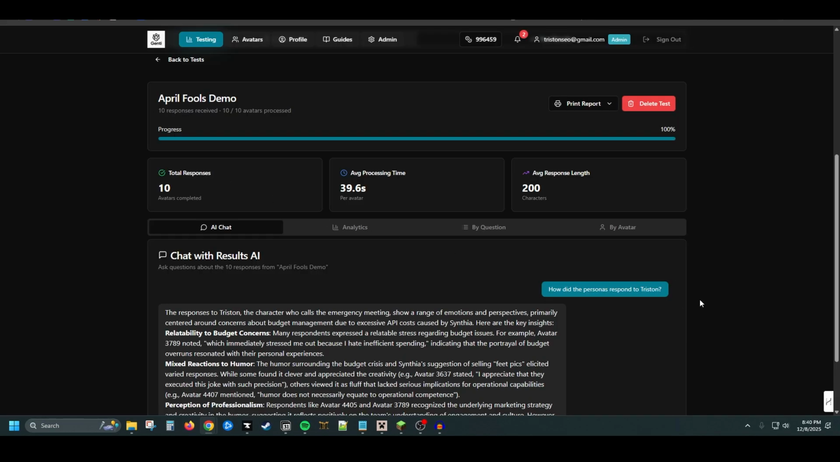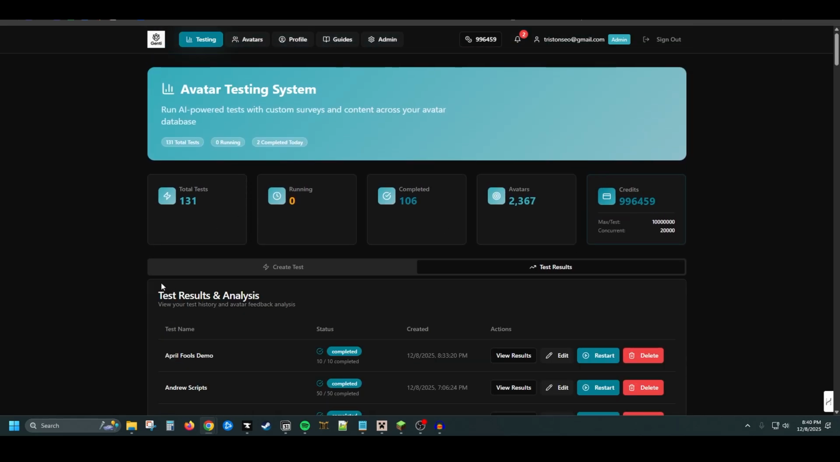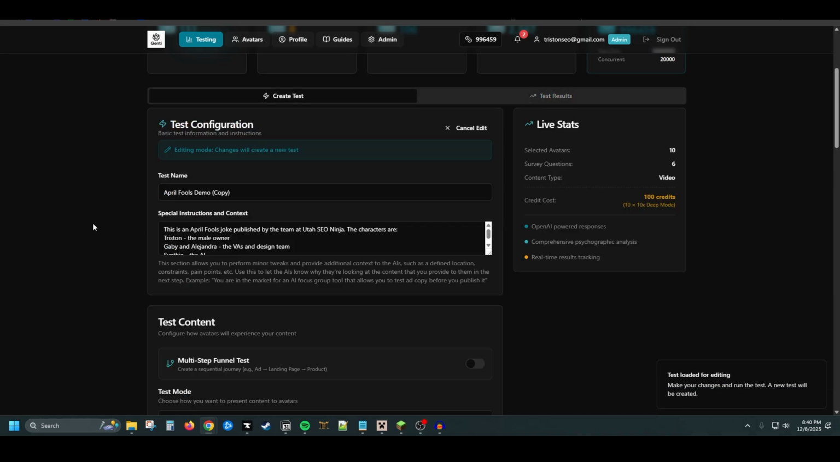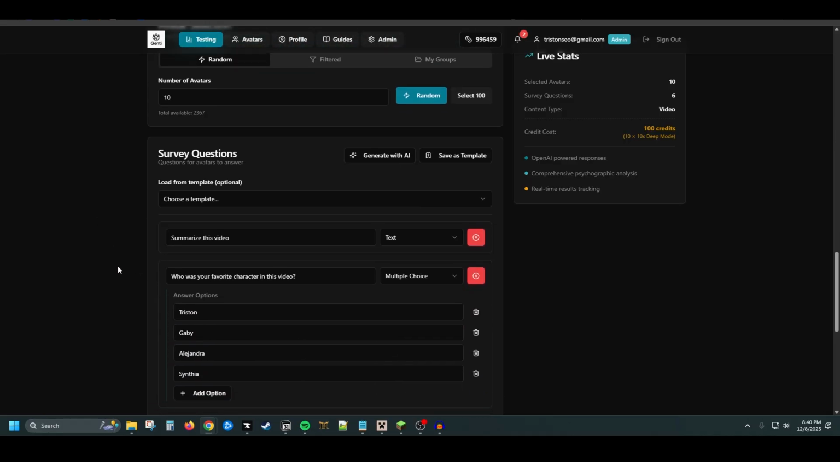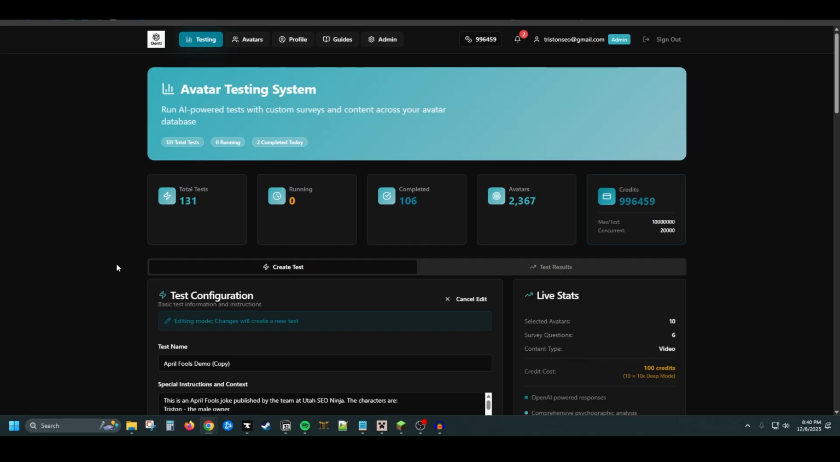But that is Hinty, which is pretty darn cool. So again, you can always find the information right over here. If you ever wanted to rerun this test, like say you're thinking, I should have asked this other question, if you click edit, then it actually clones that test that you just ran, and then you can come back and make adjustments to it and rerun the test if you want. So that is how you do a video analysis using Genti.Digital.